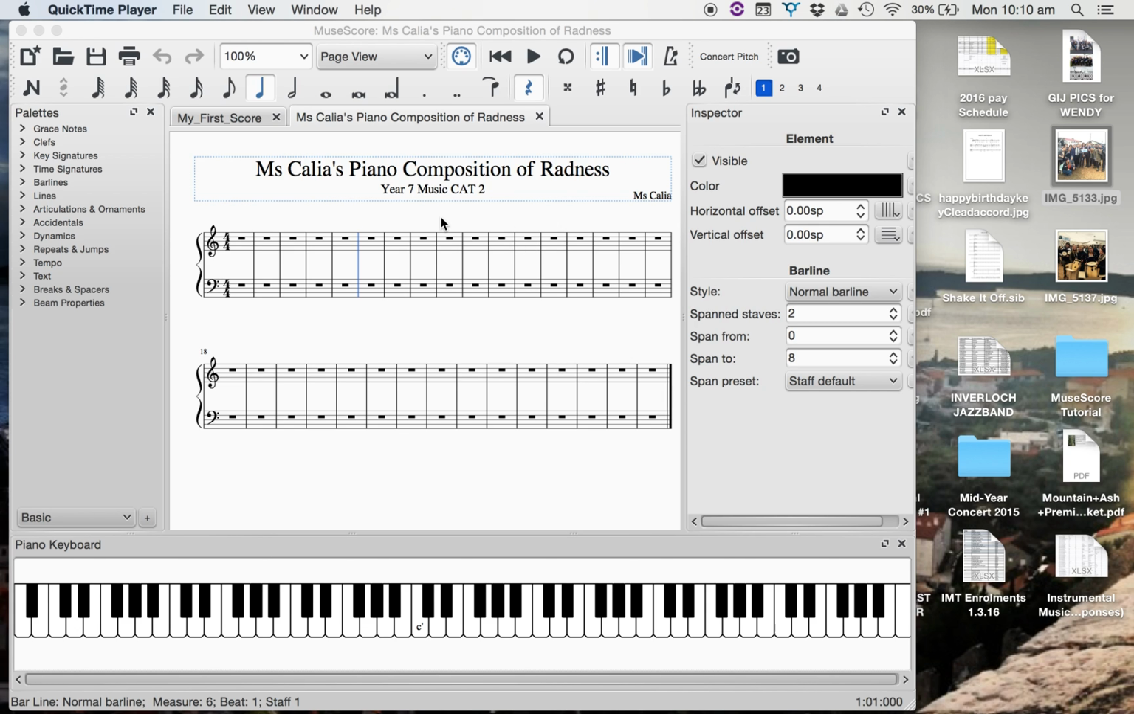You can see at the moment that we've got more than 8 bars, which is how long your composition needs to be. We're just going to leave that for now, and then we'll delete our unneeded bars later.